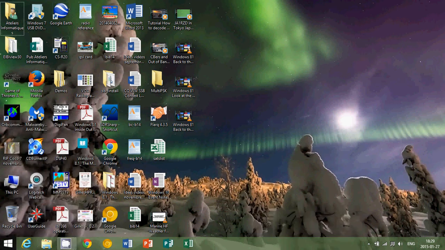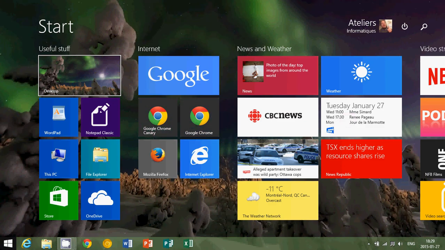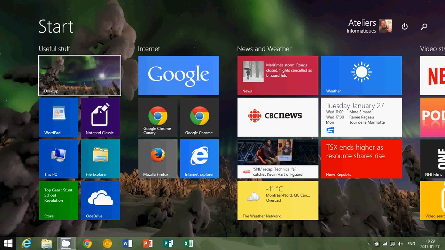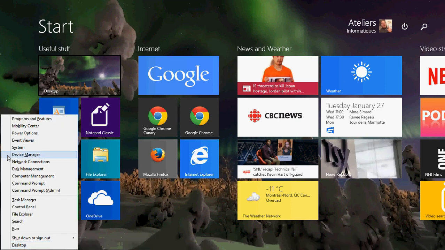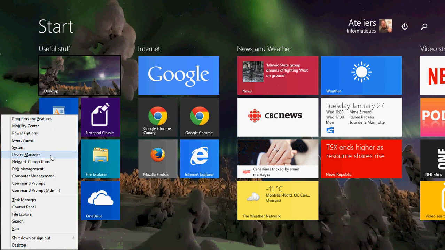So the behavior of the start button in Windows 8.1 is really either to switch between apps, or switch between the start screen and an app, or start screen and the desktop. But if you right click on it, it also sends you to the programs and features and the different sections of Windows that we usually use.